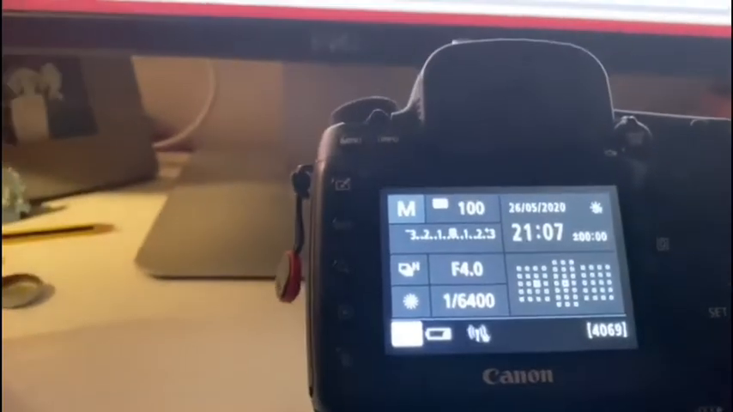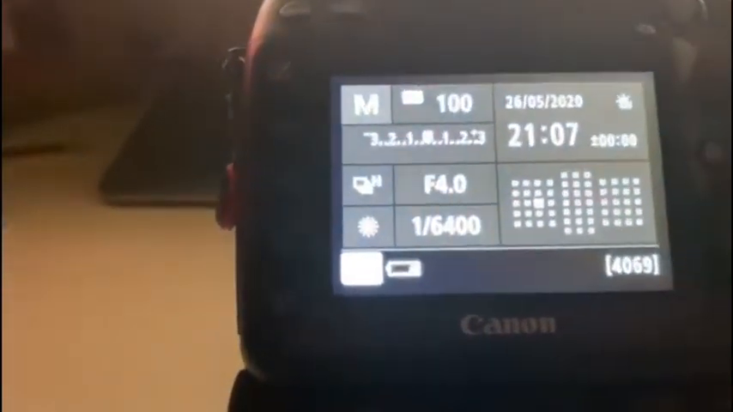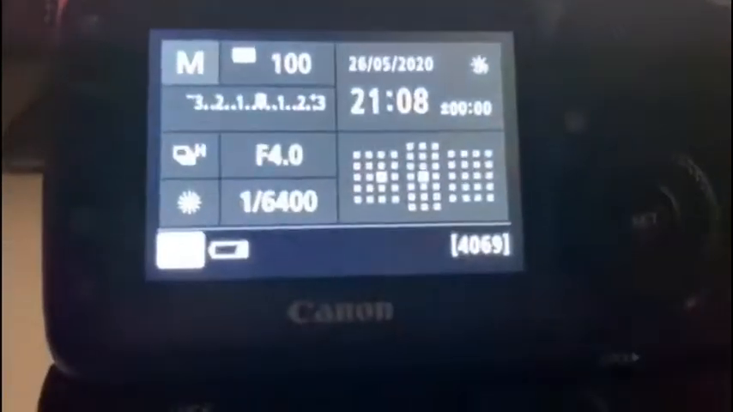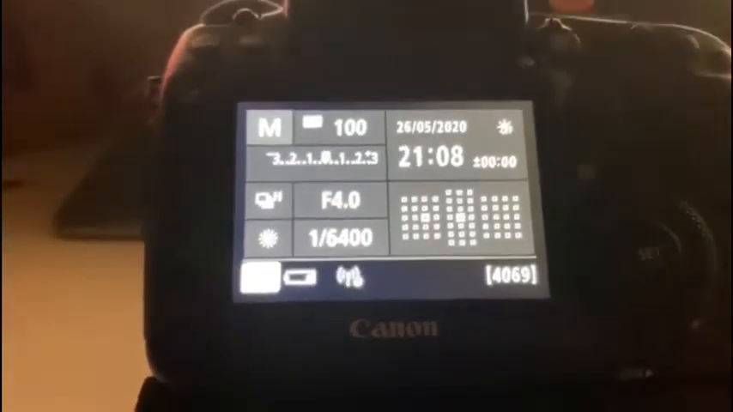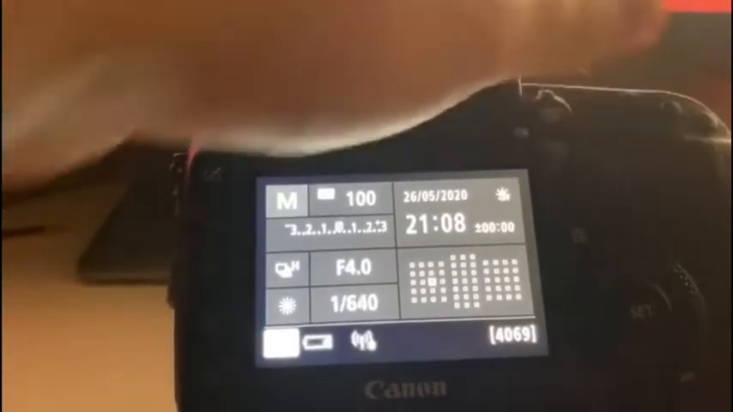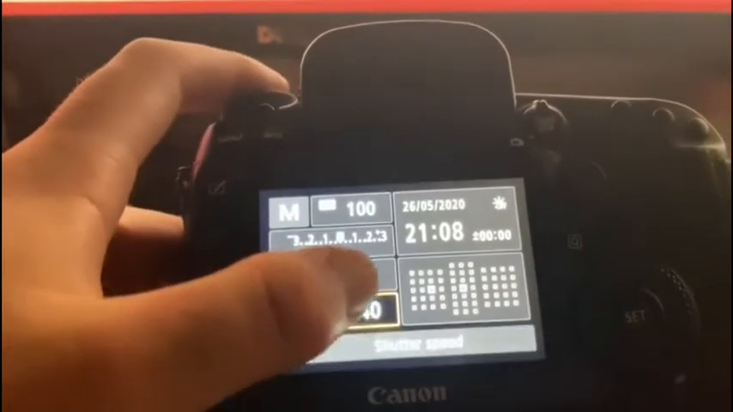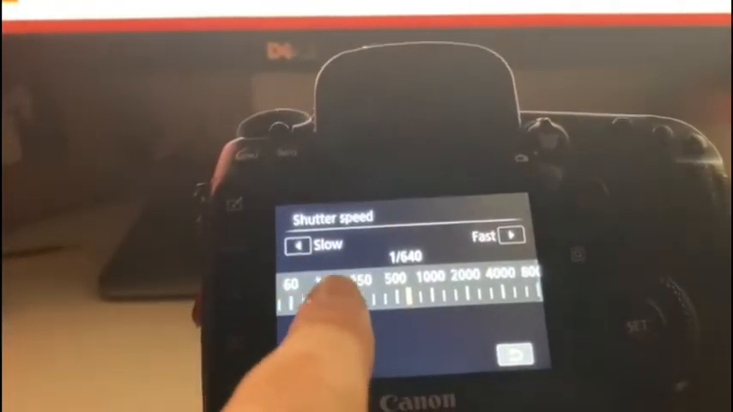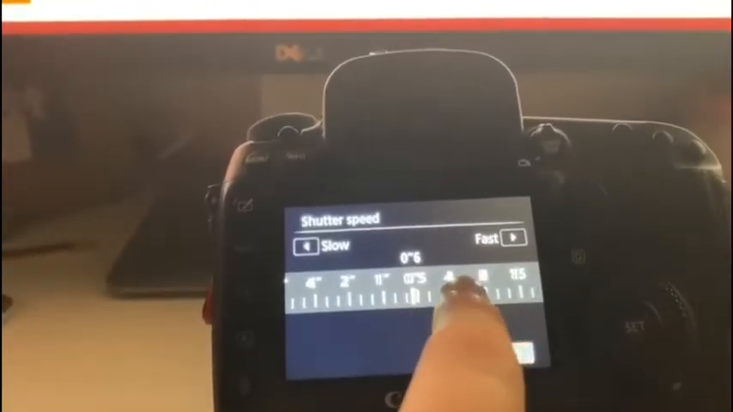But let's say the room's really dark and we can't take a photo because it's so dark in the room. So what we do is we change our shutter speed. On my camera I can use a wheel, or even I can press a screen. And you see how it says slow? So we can slow it right the way down, almost to half a second, let's choose.